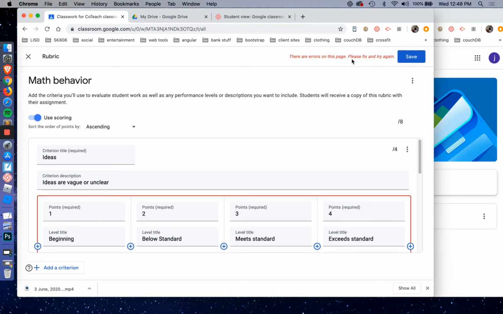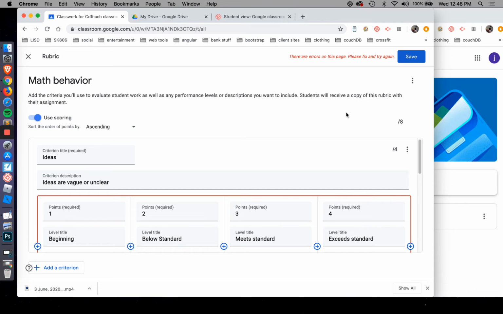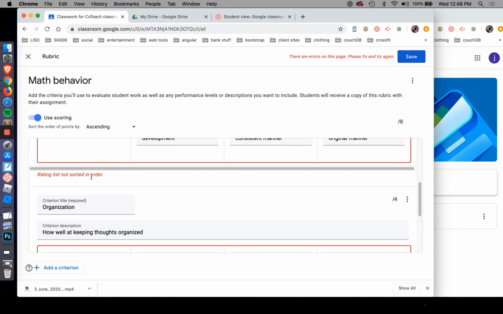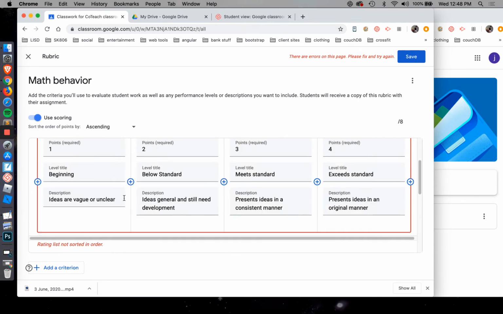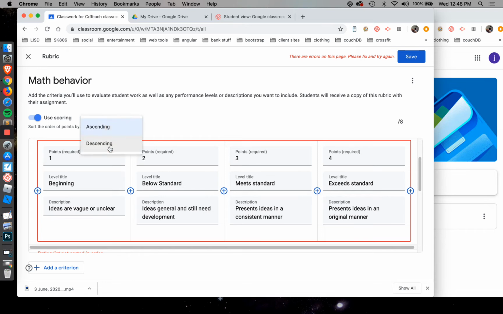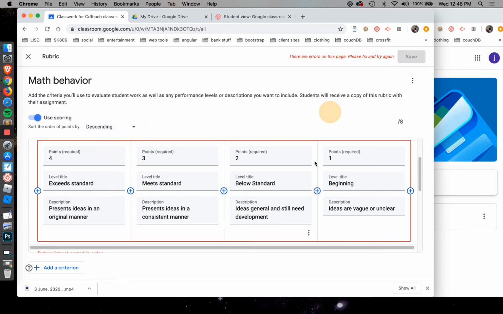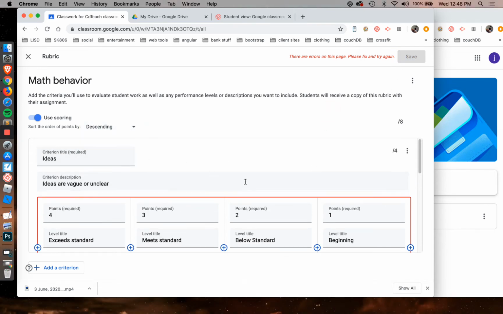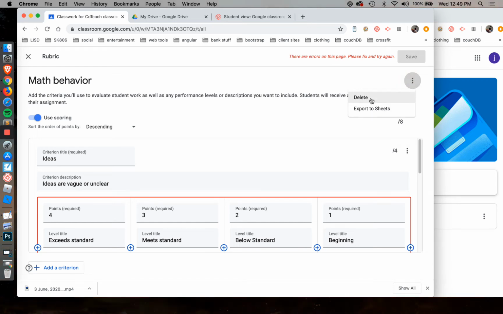It says, there are errors on this page. Please fix and try again. Rating list not in sort order. Oh, that's kind of annoying. So let's see what happens if I do this. I don't know. It's kind of frustrating that it did that. So I'm not going to spend a lot of time on this.